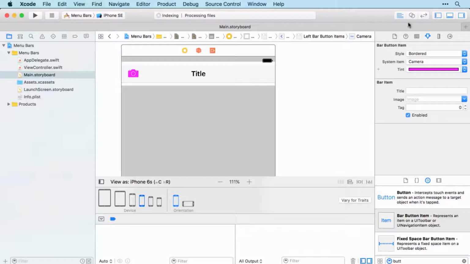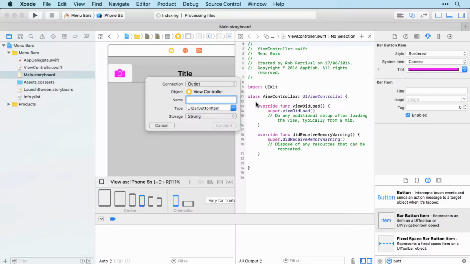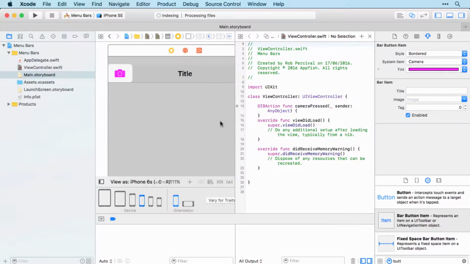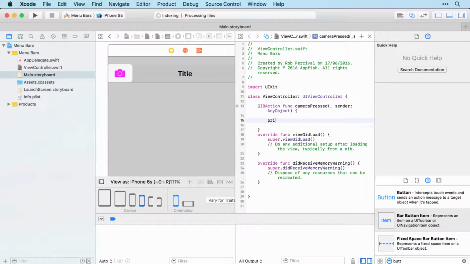All right, did you manage it? Hopefully so. All we need to do is control drag from our camera button to our ViewController.swift, and we're going to create an action. I'll call it cameraPressed. There we go. And we just need to add the Swift code. Print, and then whatever we want to print to the console.